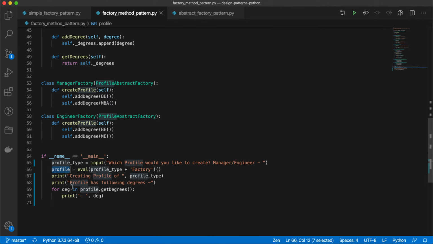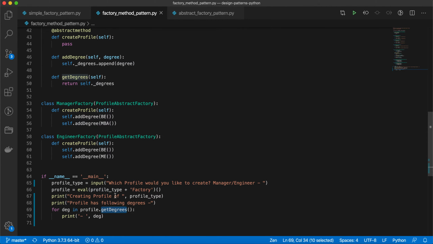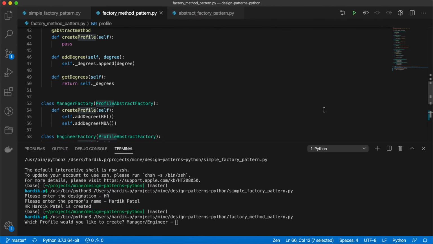And I am printing a few things to understand: creating profile of this, and the profile has the following degrees. I have printed all the degrees which are available in the profile. I just run the for loop, for degree in profile dot get degrees. I just explained why we used the get degrees method here. It gives me all the degrees available in that particular profile, and I'm just printing that. Let's run this program and you'll understand.